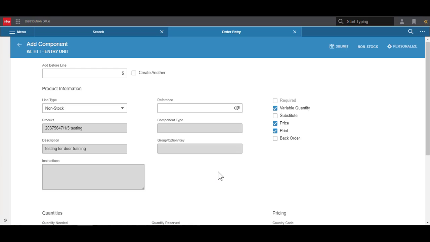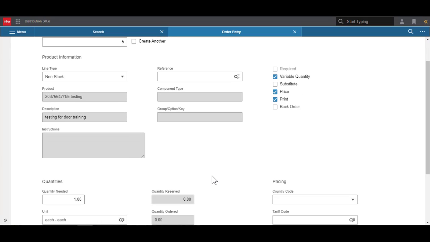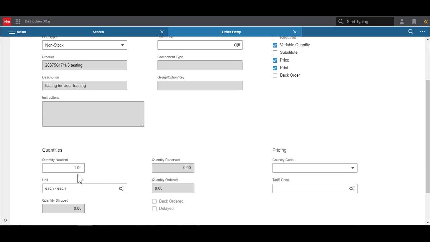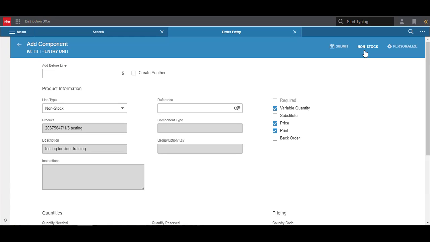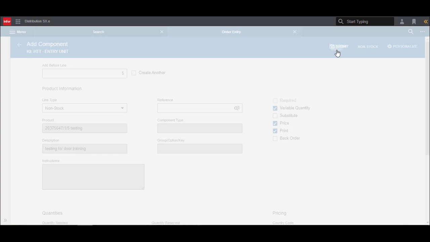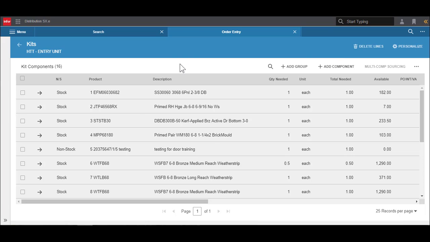The screen will refresh and take you back to your Add Component screen. In the quantities field, make sure you have the correct quantity. If you need to make any changes to the non-stock that you have entered, click your non-stock button and it will take you back to the non-stock screen. When you are finished, click Submit and you will return to the kit components list. You will see my component for the door bottom has been added and also my non-stock.